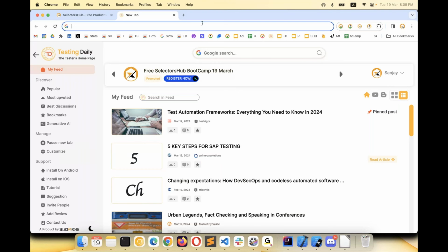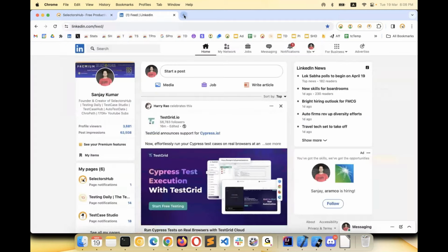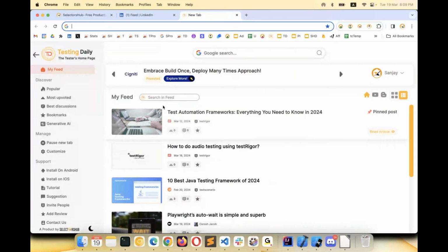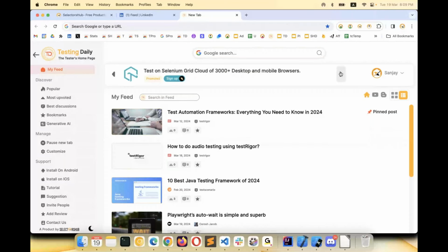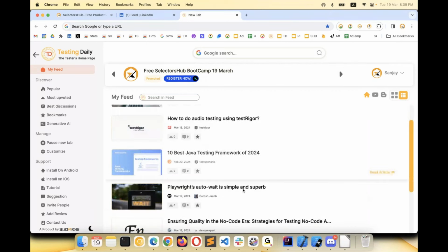And if you want to open a website, you can simply open it. Like if I want to open Twitter, I will first click here and then start typing. Meanwhile, I can see that something is happening in the testing industry. I can quickly click on the tab here, and if any event, conference, or meetup is coming in, I will find it here, like this SelectorsHub Bootcamp. Many of you might have got to know from testing daily itself, because not all the time, even if we post it on LinkedIn, will our post show to you all the time. If that post is on top, it might show you, but if it goes down, then it's gone.